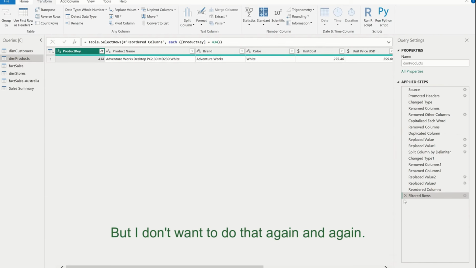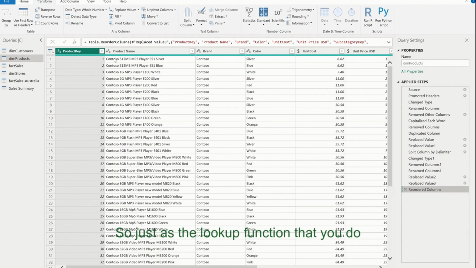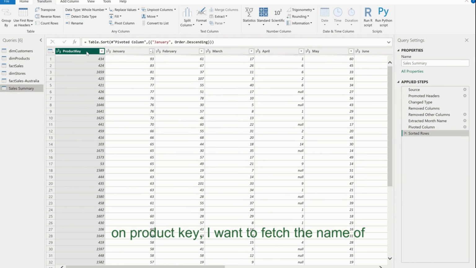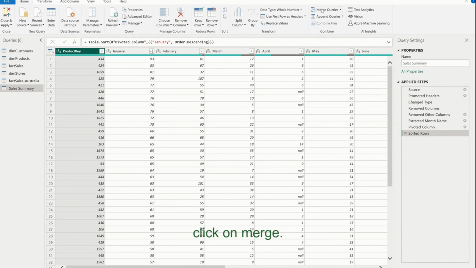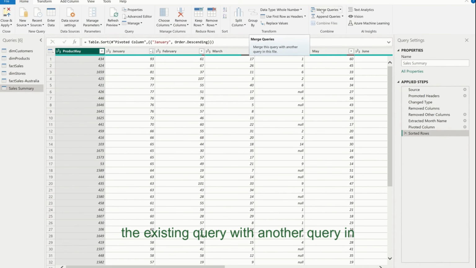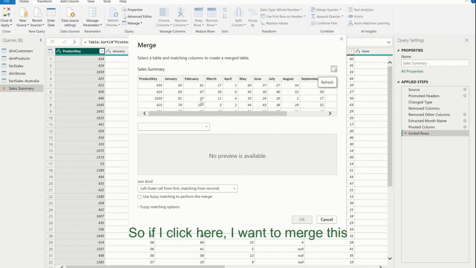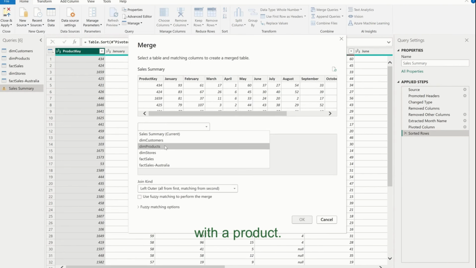But I don't want to do that again and again. So just as the lookup function that you do, like VLOOKUP or XLOOKUP in Microsoft Excel, we can do that here as well. So if you go back to sales summary, on product key, I want to fetch the name of a product. So I'll go to home, click on merge. Merge query will merge the existing query with another query in this particular file. If I click here, I want to merge this with dim products.